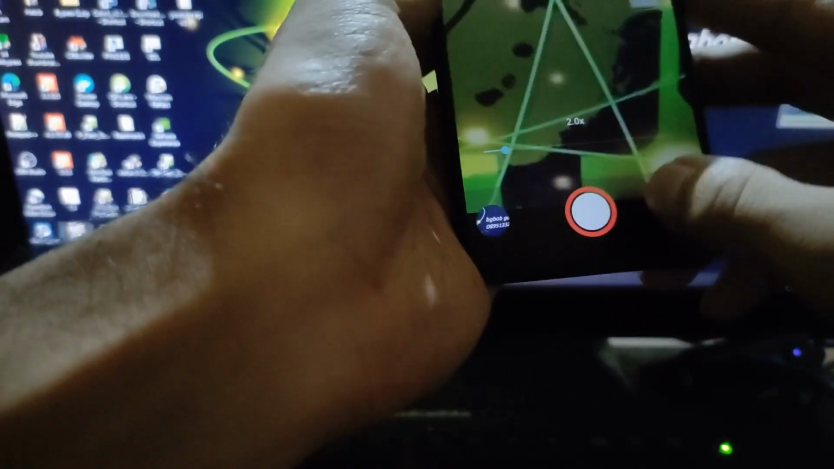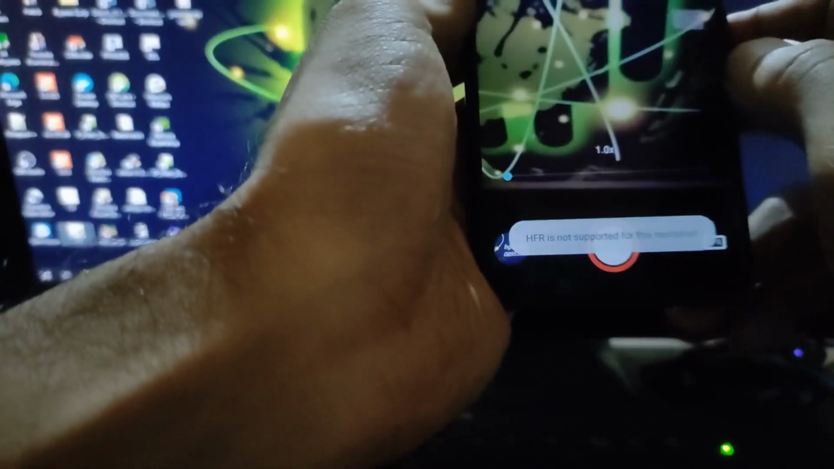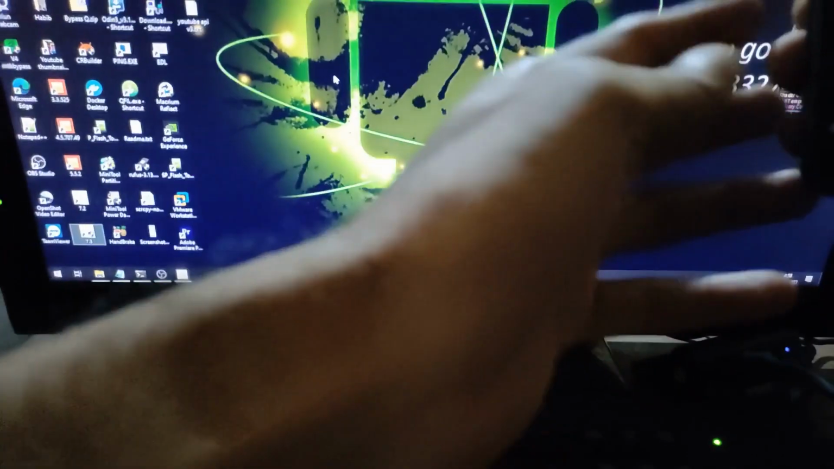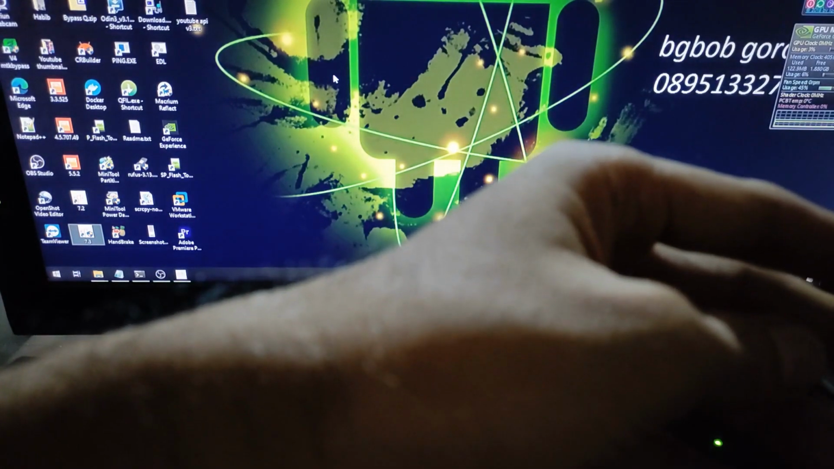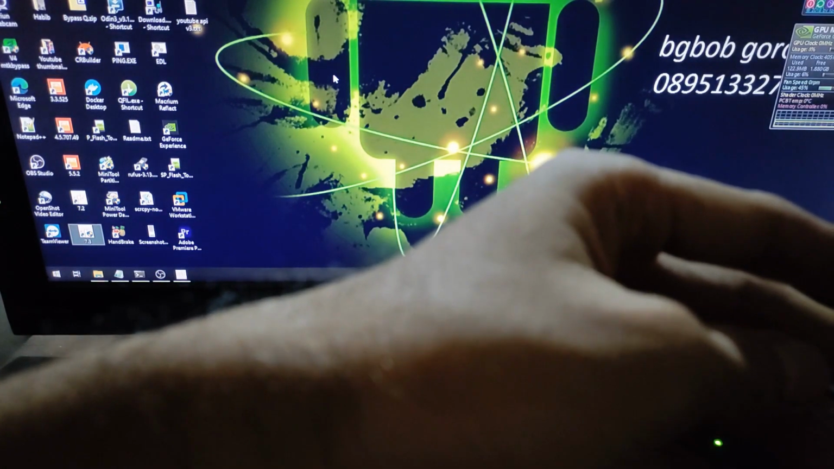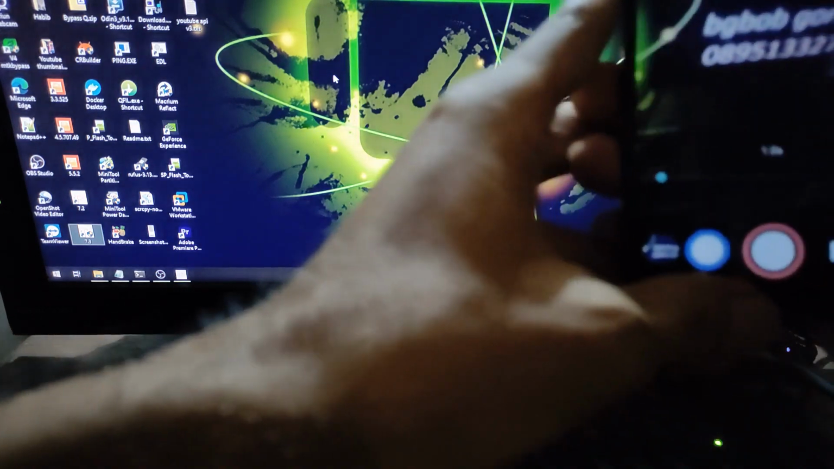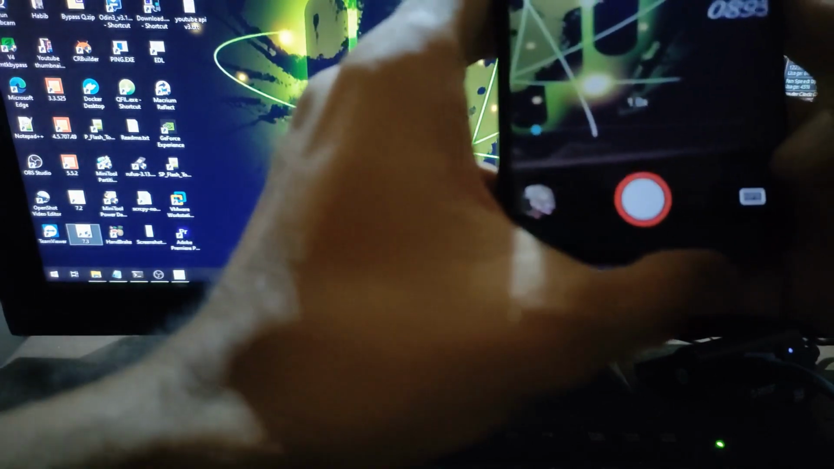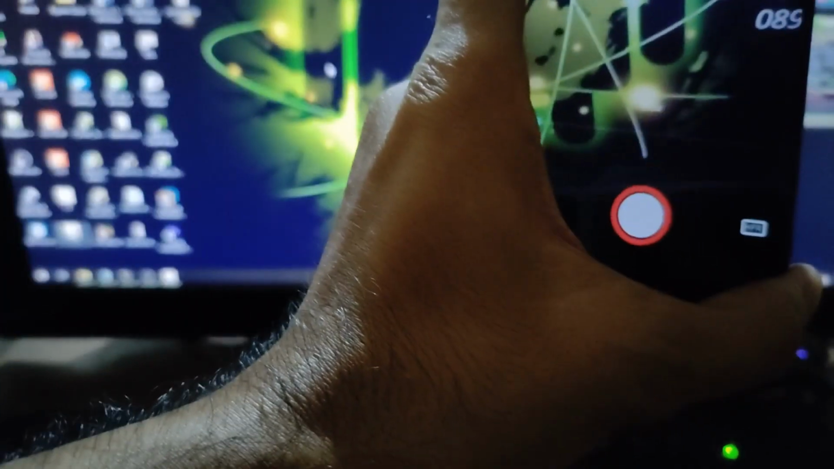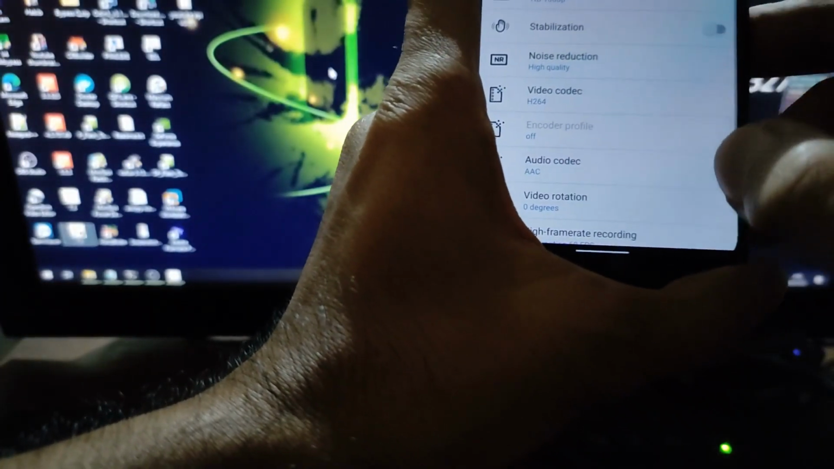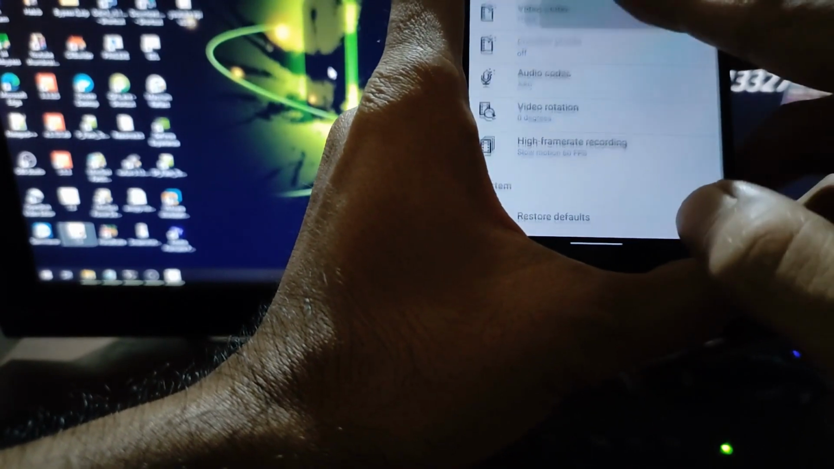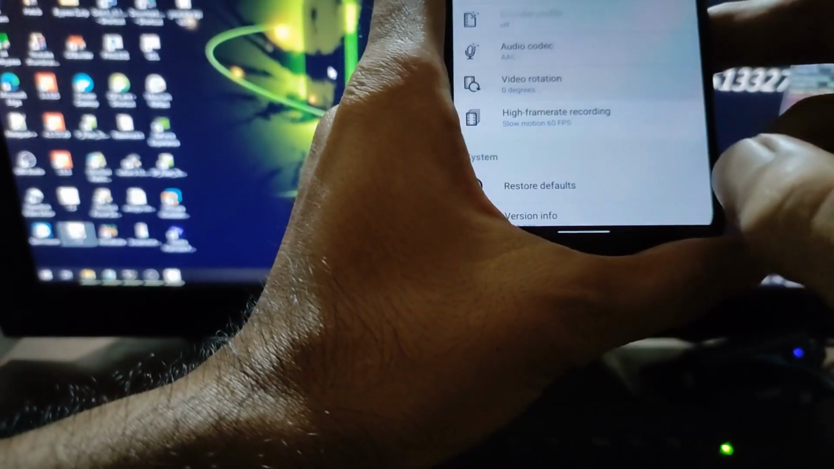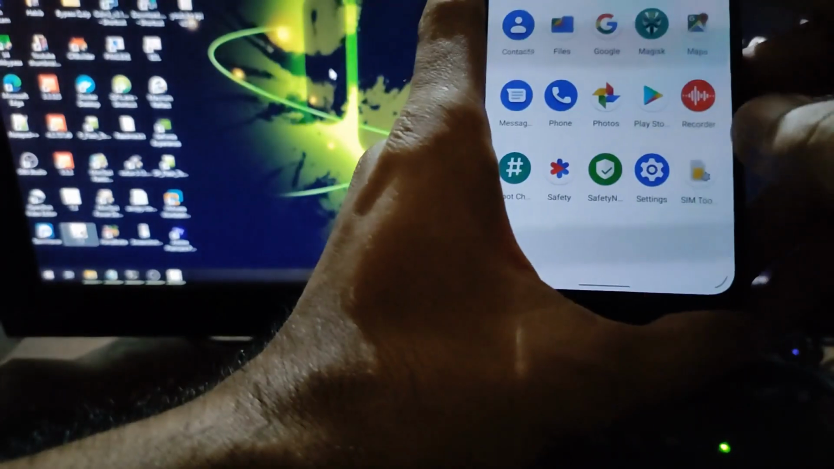Okay, let's take another test. Testing. This is a test recording video from the PixelExperience ROM. Okay, stop this one. Its VR is not supported. Okay, it seems that we have to set it. Whatever, it's working.